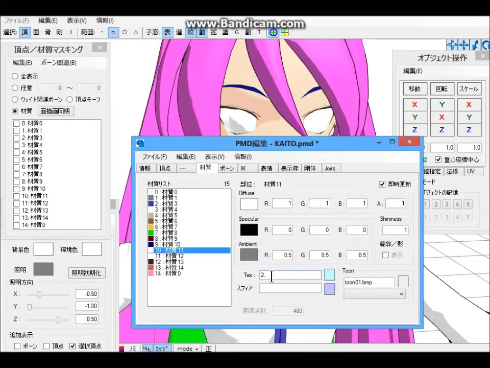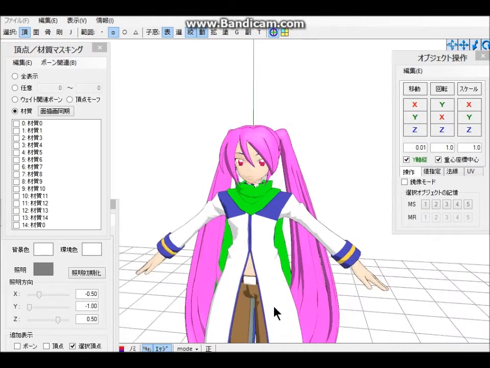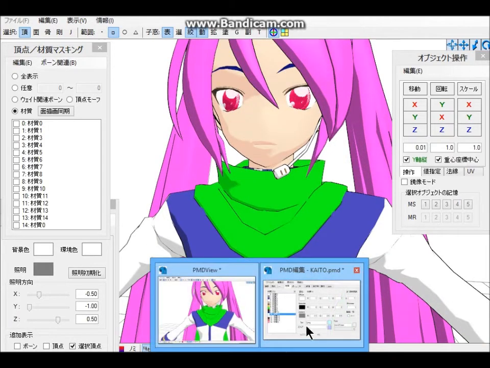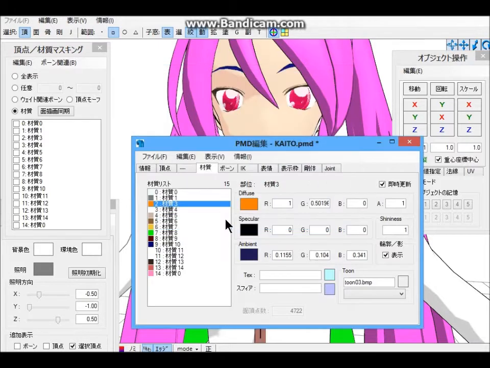No, PNG. Sorry, I don't know what I'm thinking. Now Kaito has bright pink eyes. Gorgeous. Let's change Kaito's eyebrows because I want to humiliate him even more. Let's make him have really orange eyebrows.